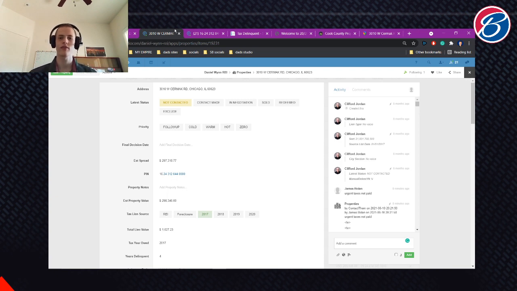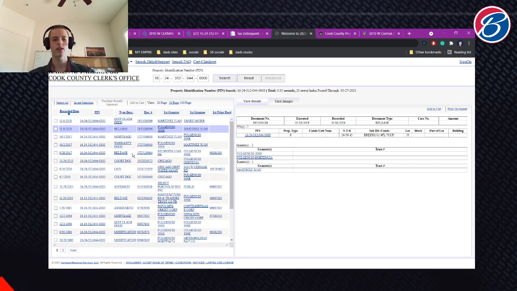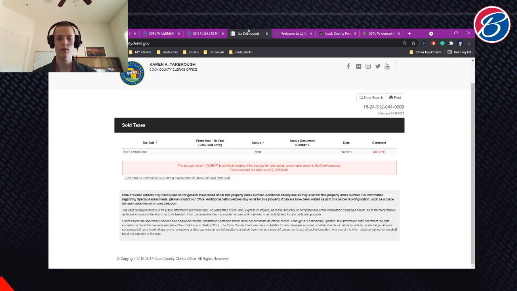Familiarize yourself with all the different terms, all the different deeds: warranty deed, court doc, release, affidavit. Look up what all this stuff means if you don't know. Google gives you a pretty good straight answer. And just familiarize yourself with the whole thing, the whole workflow we have here. And I'm fairly confident you'll be closing deals with us soon.